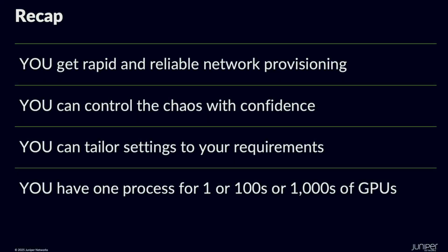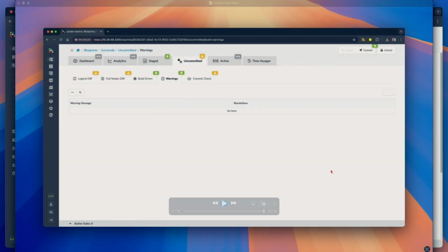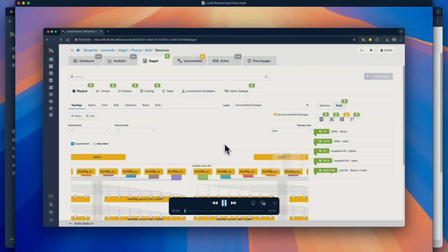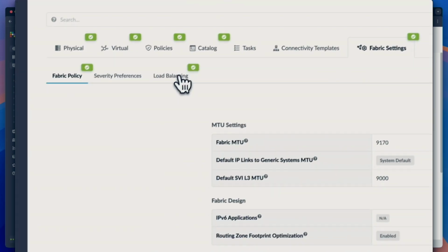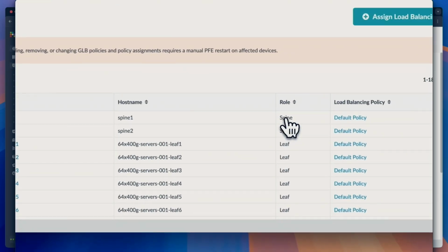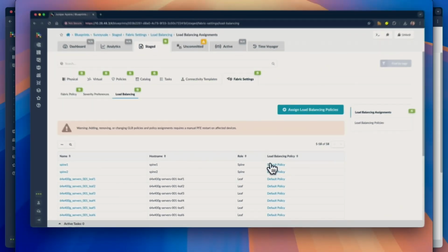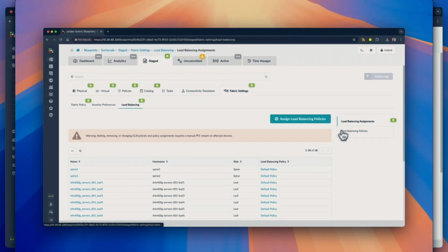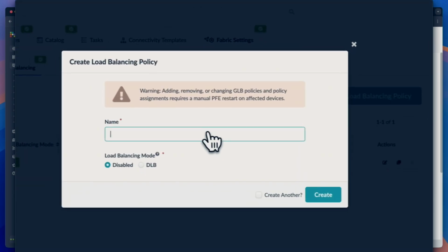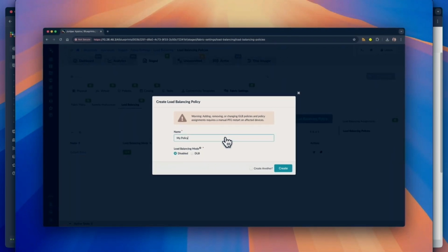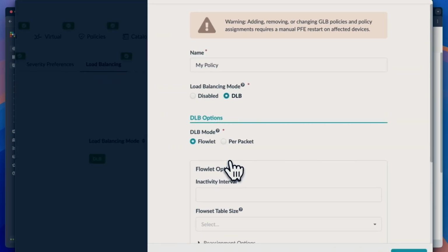So let's see this in action real quick. I'll go here and pull up this one, and we'll walk through it. It's in our staged blueprint again. We'll go to fabric settings, where we can look at the load balancing, and as I mentioned, there's a default policy that comes already assigned that's running DLB, but I want to build my own. So let's do it. The first thing we go to is over here, the load balancing policies. We will create our own load balancing policy. We give it a name, call it my policy, or whatever you want. And then we can go through the options.